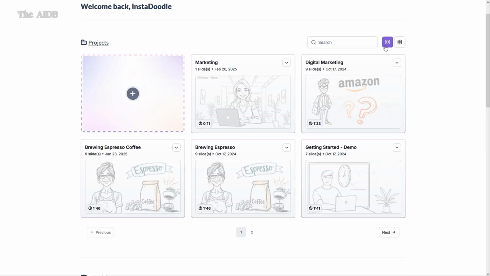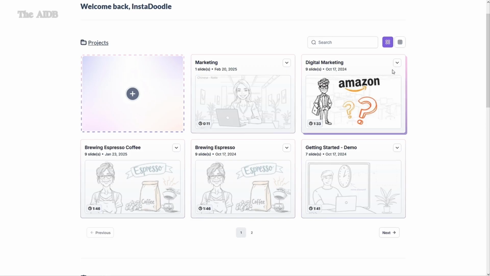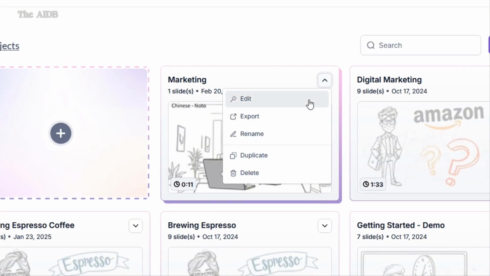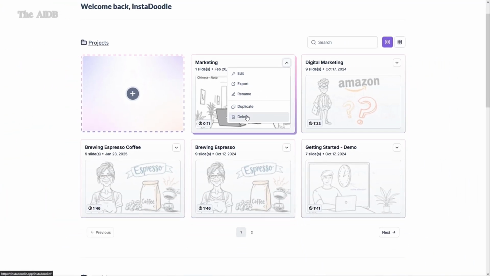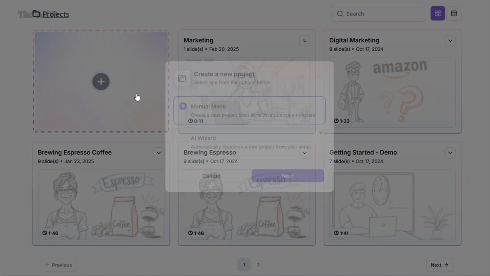On each project, you'll notice a small arrow on the top right corner. Clicking it will reveal a drop-down menu that lets us edit, export, rename, duplicate, and even delete our project. Please be aware that we are unable to restore deleted projects, so I recommend always double-checking the project you're about to delete. Now we also have this big plus button.